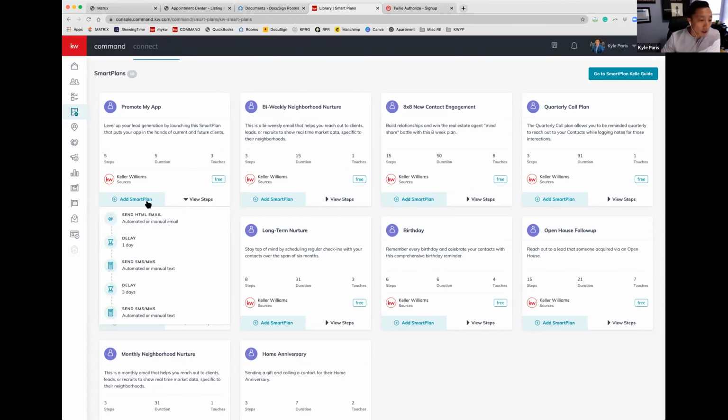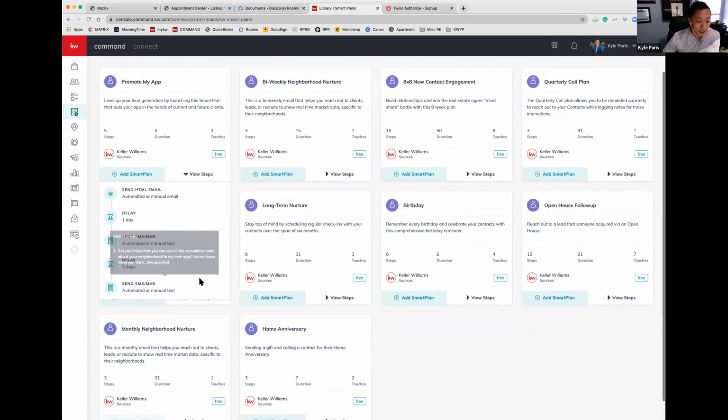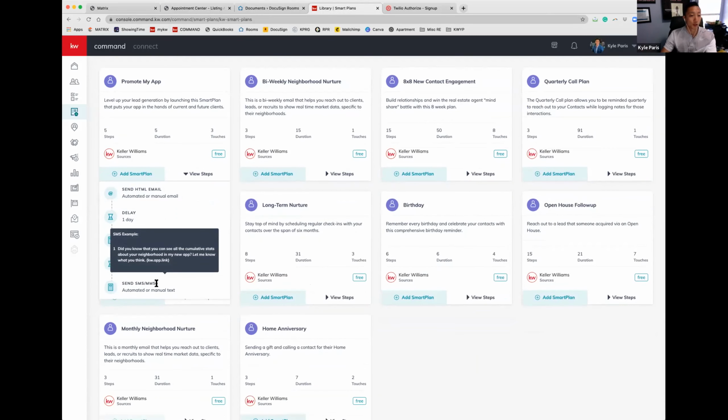So when you click on the Promote My App, view the steps. The first one is going to be to send an automated email to say, hey, we have this new app, check it out. This will set a delay here too. So after 1 day, it'll alert you to send an SMS message, or if you have Twilio set up, it will set one up automatically for you. And then it'll delay 3 more days, and then it'll send another text message where you can actually change these.